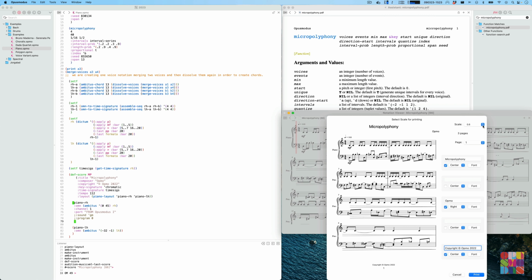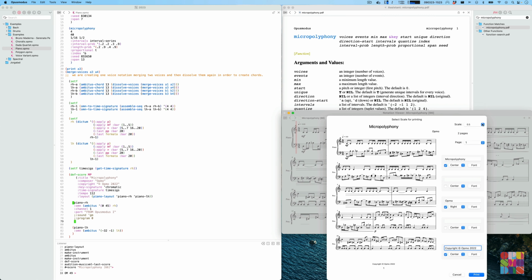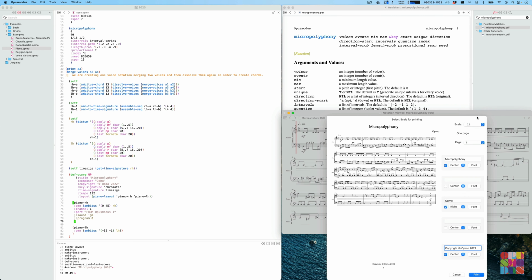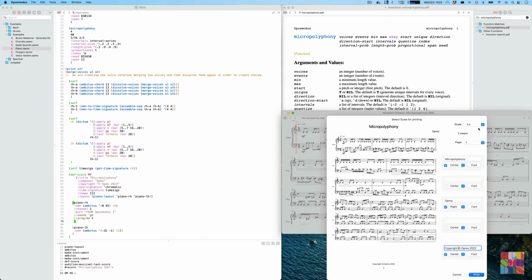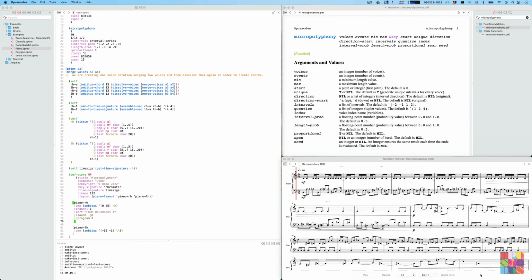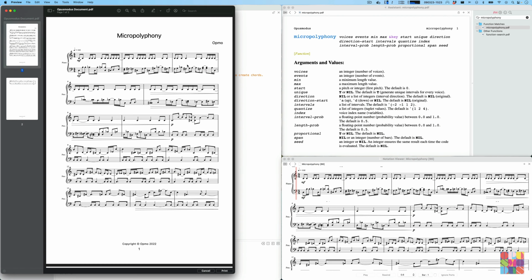What else can we do? We can scale it as well. Let's see if we can get everything on one page. Okay, we can, but it's a little bit small. I will go with 2 pages, and then I simply hit print, and then it will actually open it in preview. And now I can either print it or I can just share it digitally.